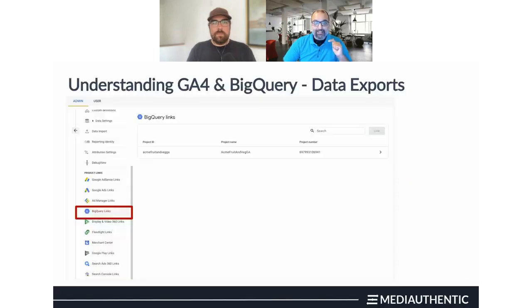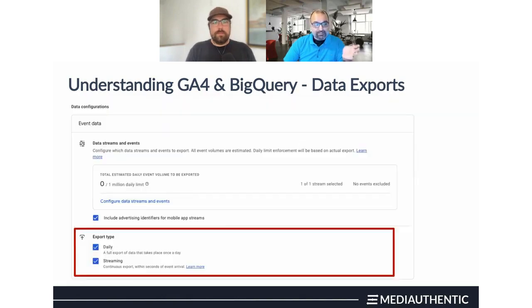All we have to do is enable it. So you'll go over to your admin interface within GA4. You'll go under the product links section. You'll go to BigQuery, and then you'll set up the linking from there. You'll have some options. One of the options is going to be the export type. So they'll ask whether you want the daily or the streaming export.